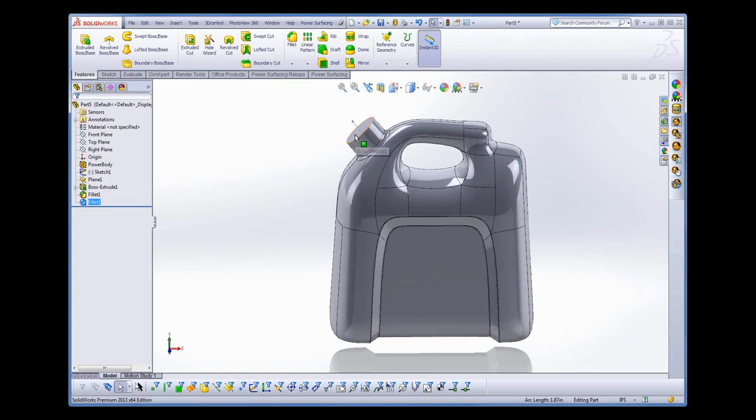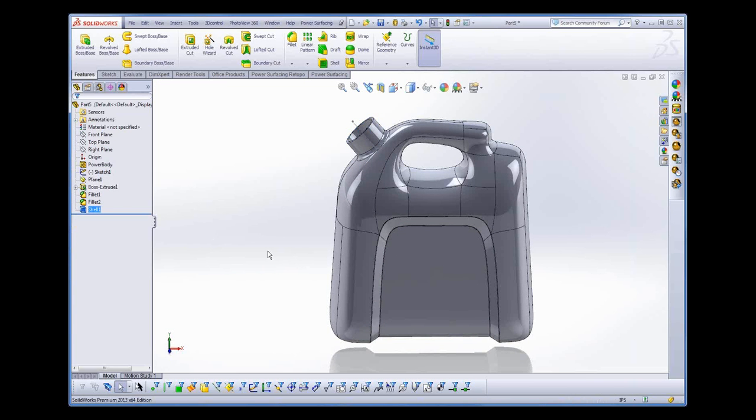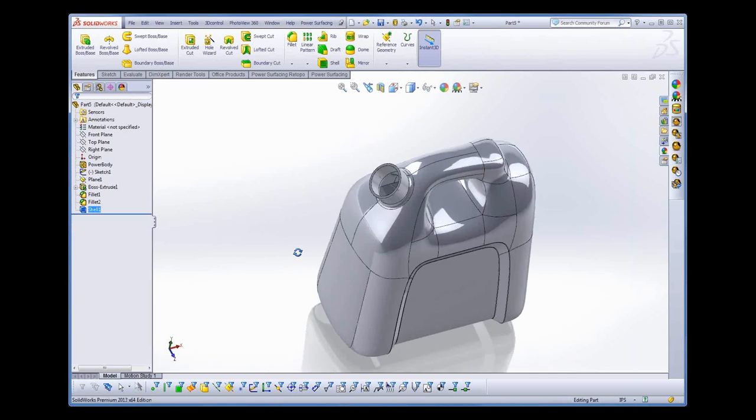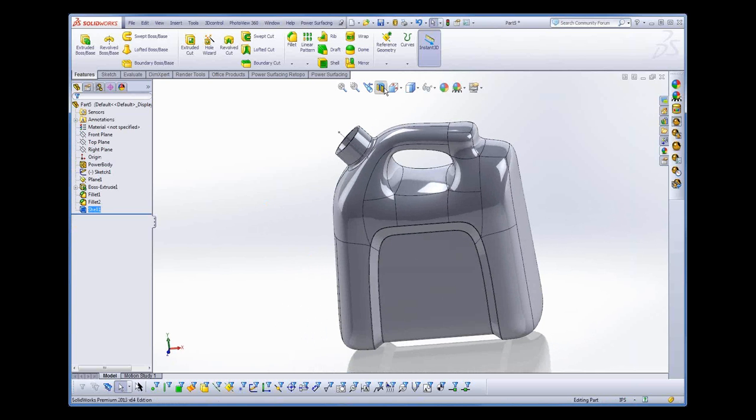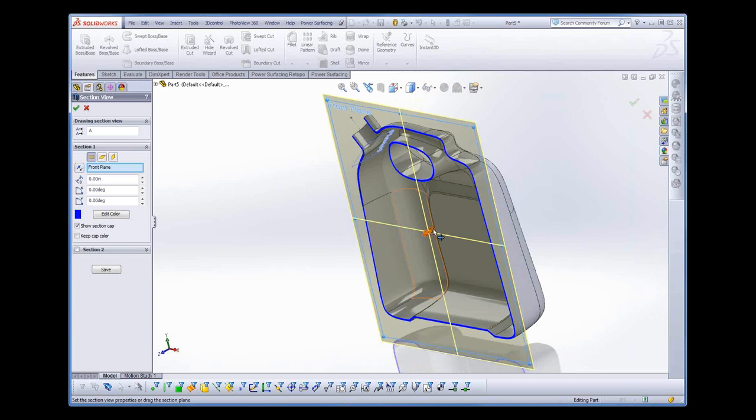And my next favorite thing with SolidWorks is being able to do shell. I'm going to add a shell on this and just leave it on the default. And there we go. And we can use the sectioning tool to look at it and see what it's done.